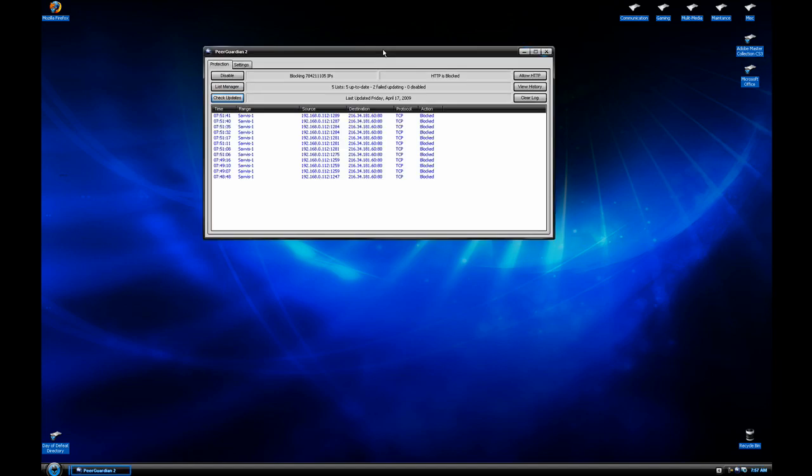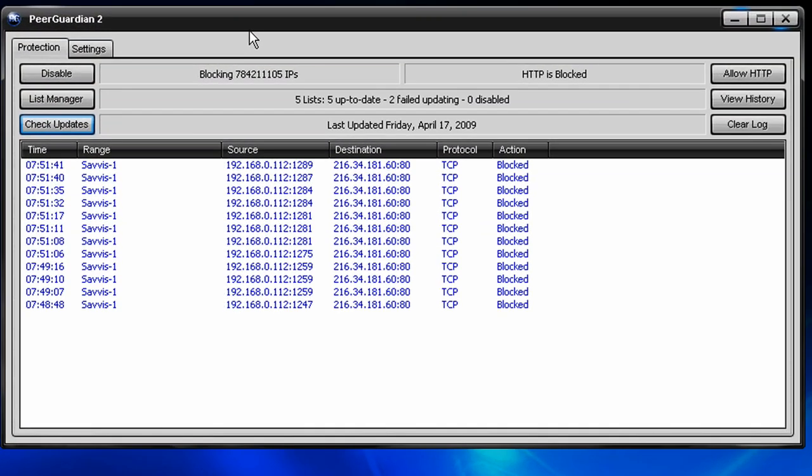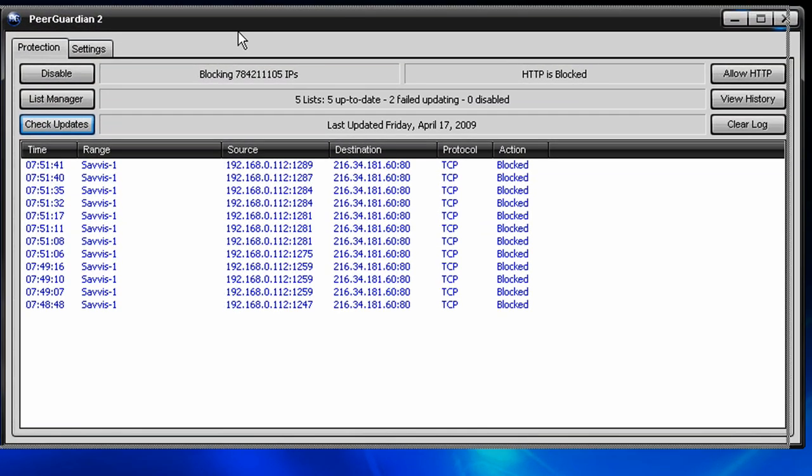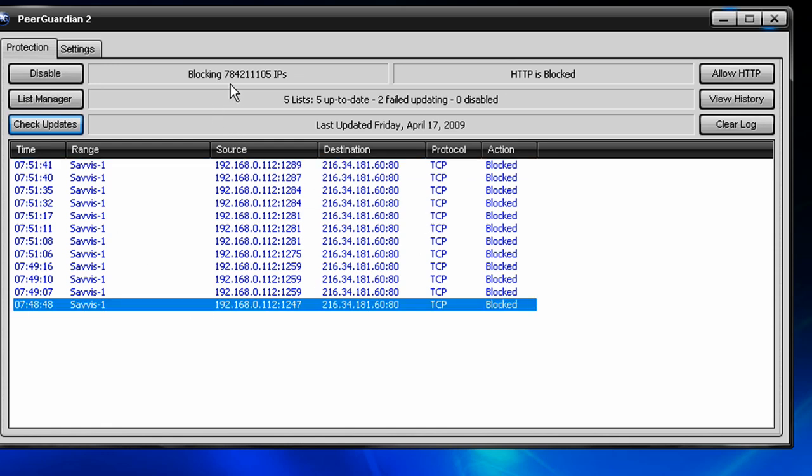This is Peer Guardian 2 actually, and I was pretty shocked of how easy it was to install and how well it works. These are basically all the IPs that have been blocked so far, and as you can see, I'm blocking quite a few IPs, and I purchased some VIP block lists as well.